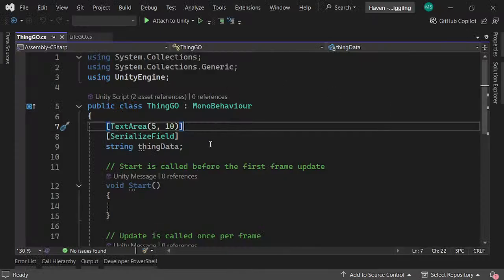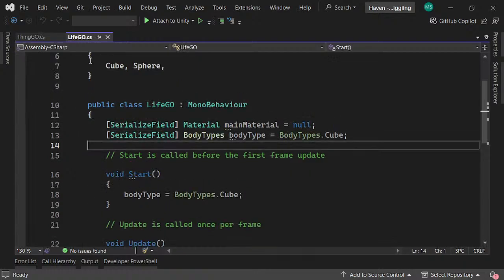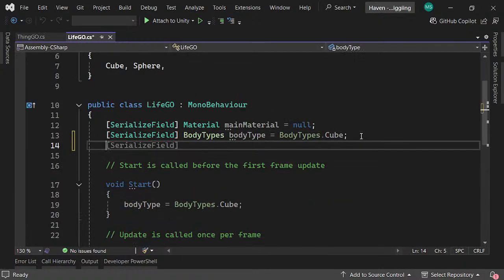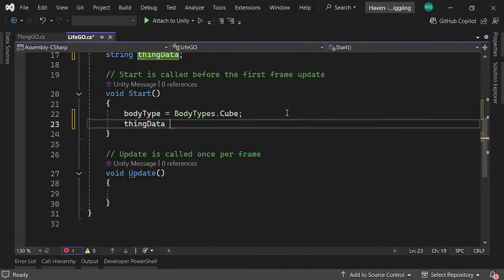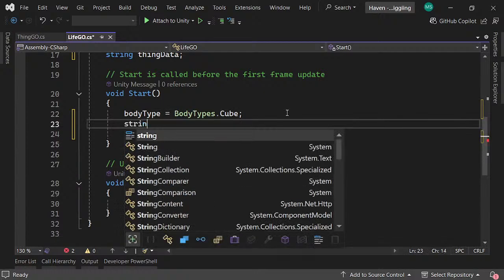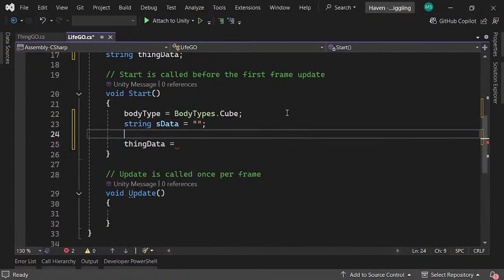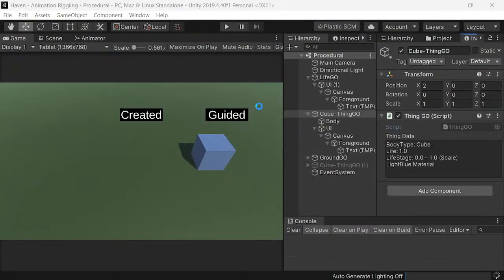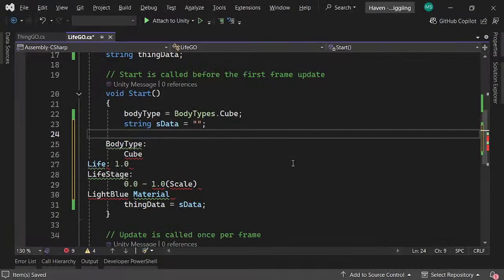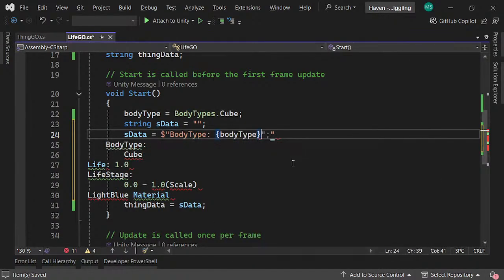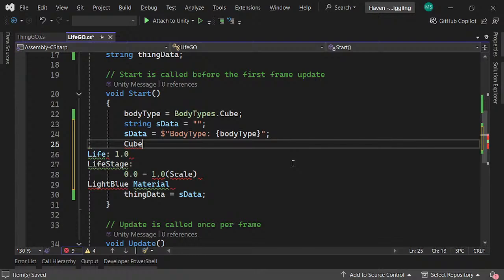Oh, here, let me copy this as well. And then I want to come in here and dump this into here. And then I want to say that the thing data equals a, here, let me just call stream s data equals this, and then we'll just say s data. Now I probably should be using stream builder and stuff, but essentially what I want to do is copy this. So my body, s data equals the body type, and then I want to say the body type here, which, yep, okay, and then we're good.